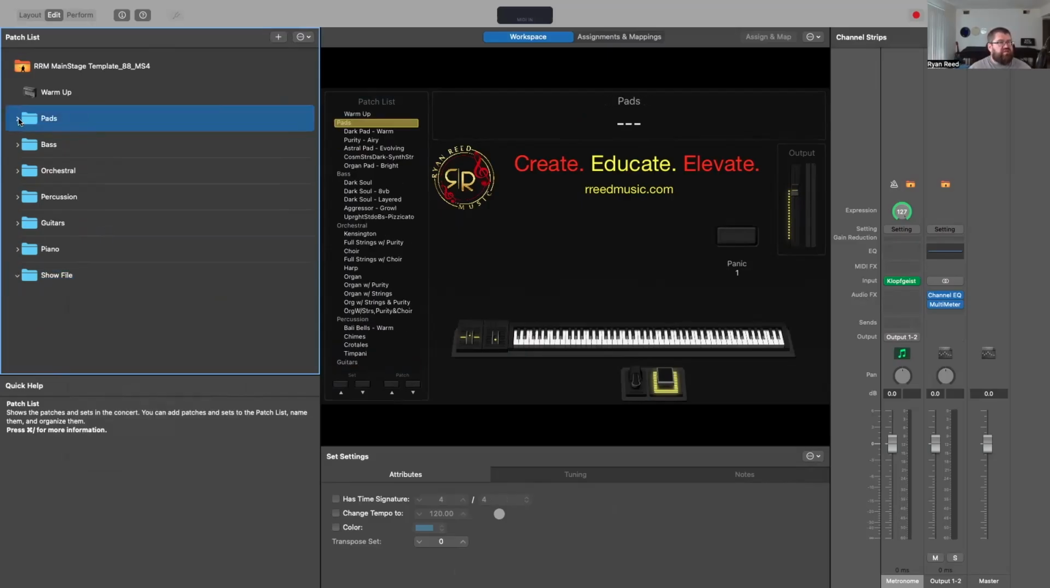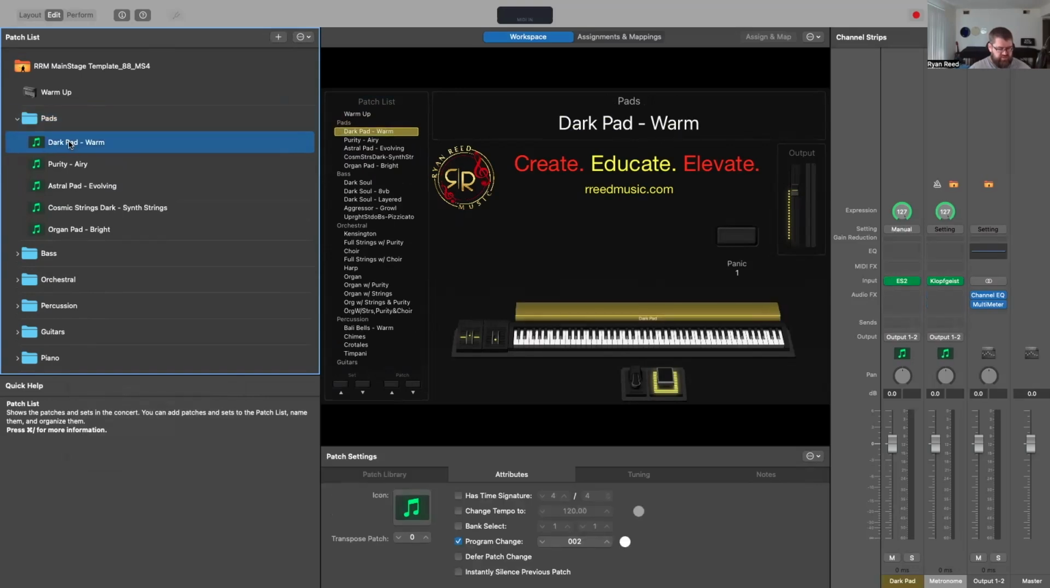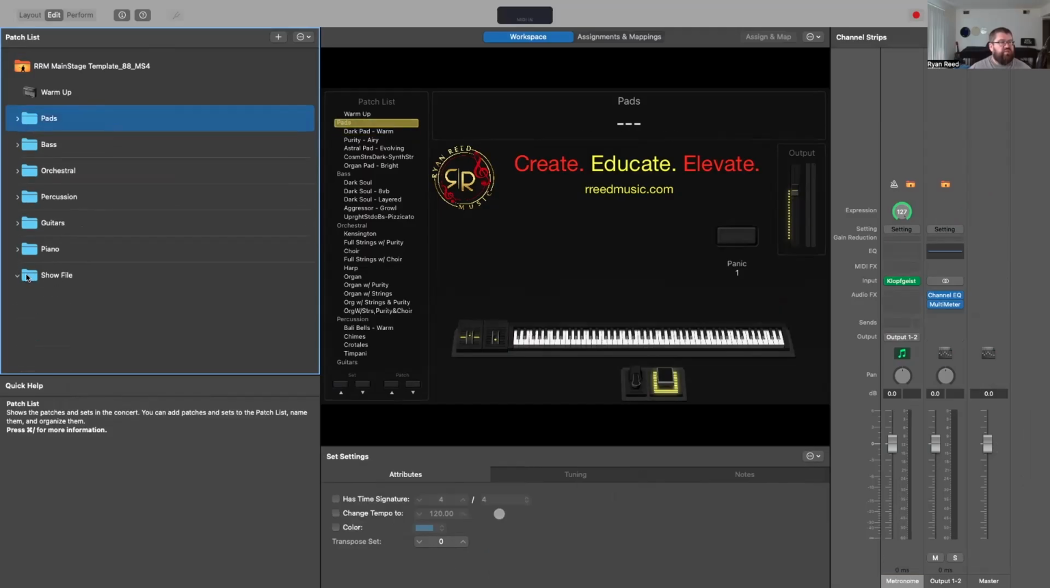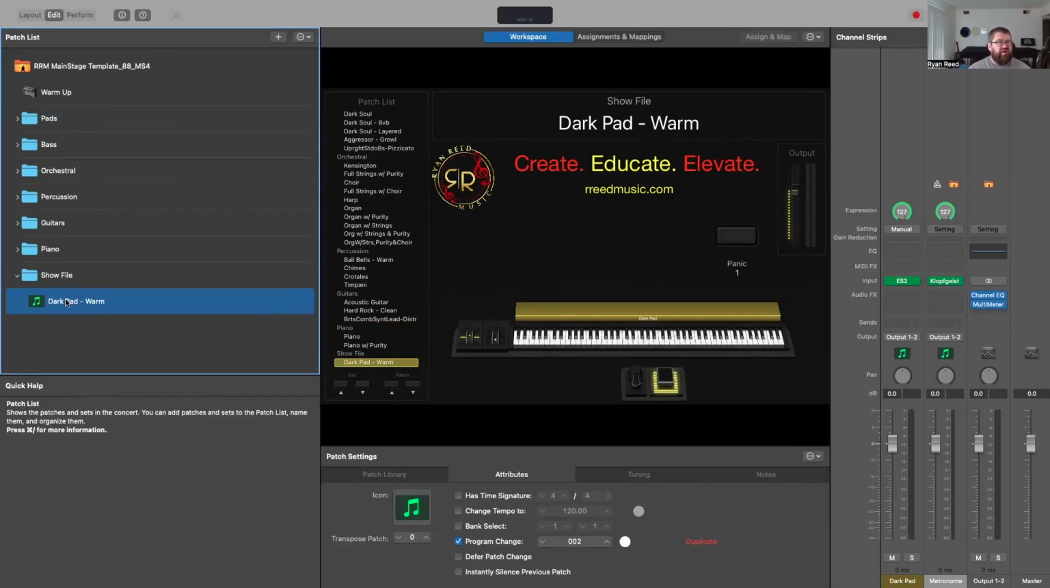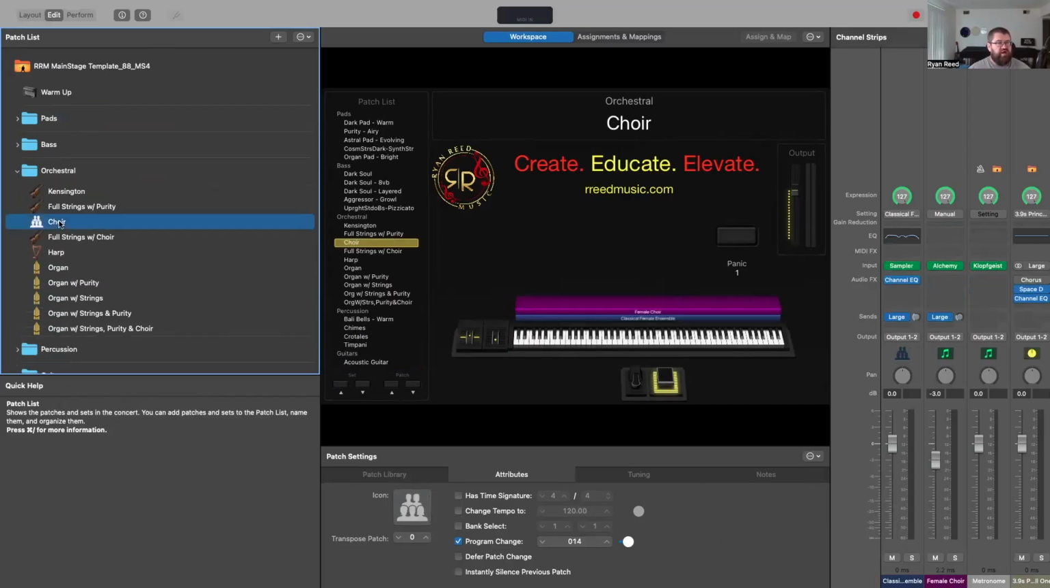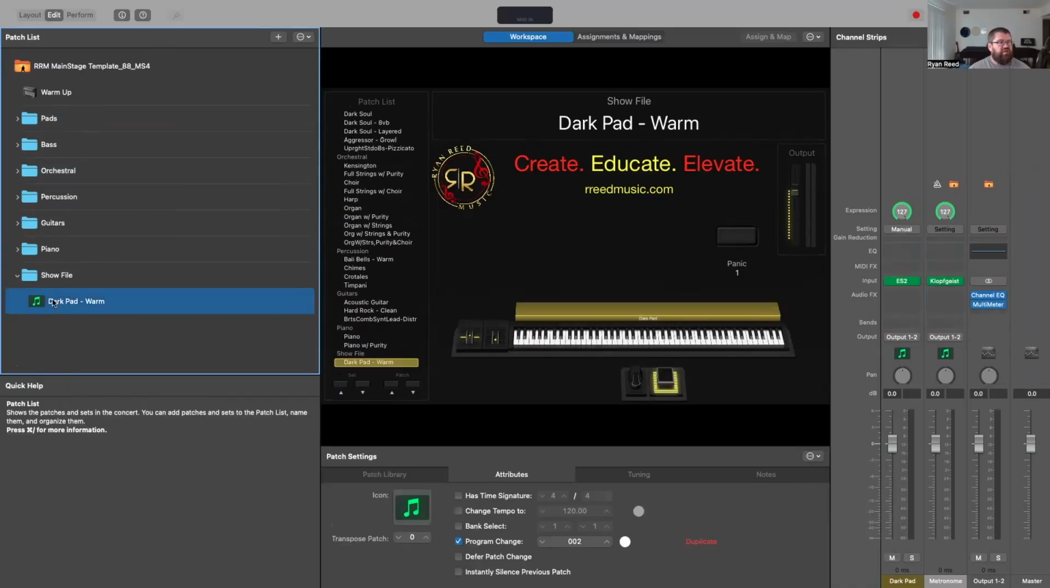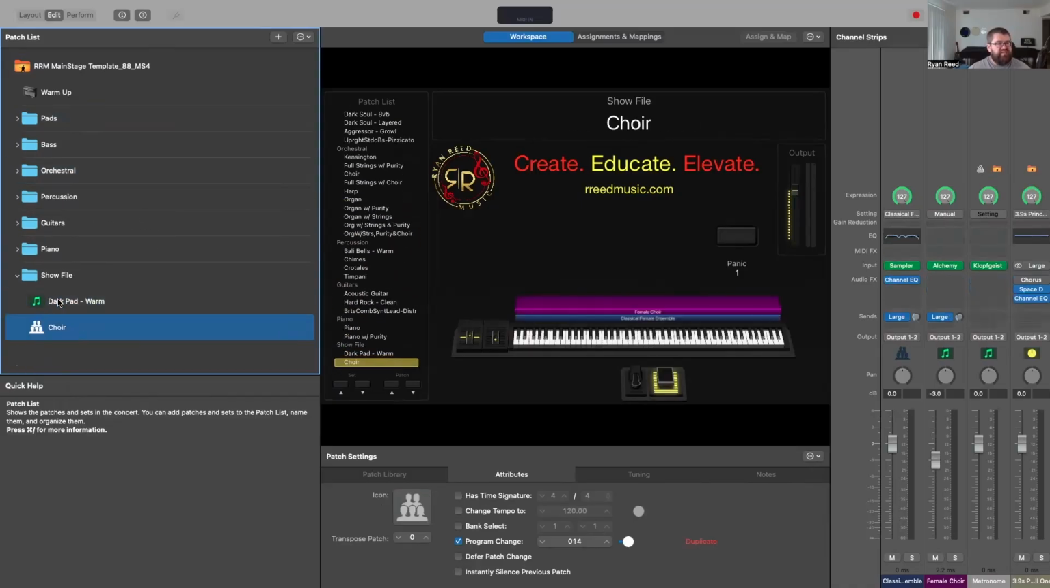And from here, let's say I want to start with a dark pad. So I'm going to come up here and hit Command C to copy that. I'm going to come down here to my show file and paste it, and that's going to give me a dark pad. And then let's say I want to use choir next. I'm going to copy that choir patch, come down here, click on that, and paste it.